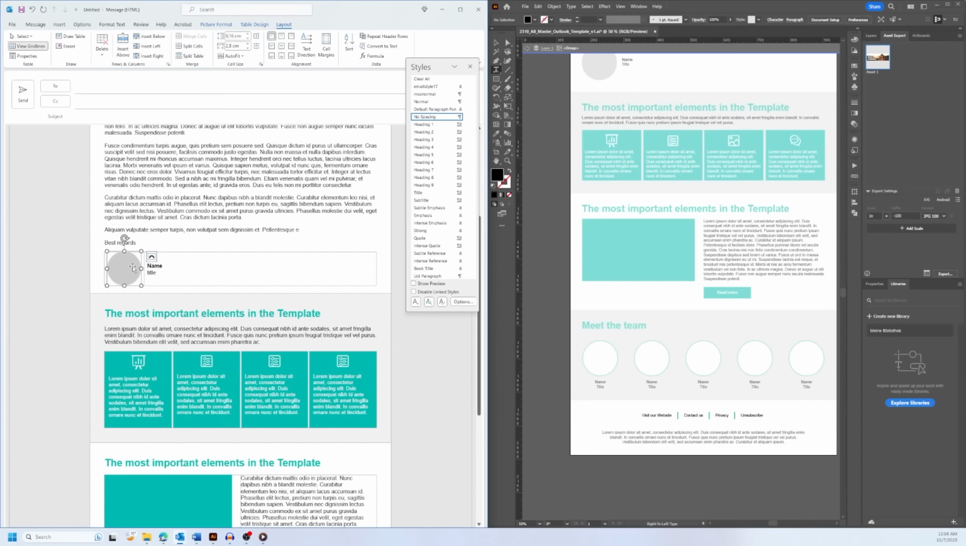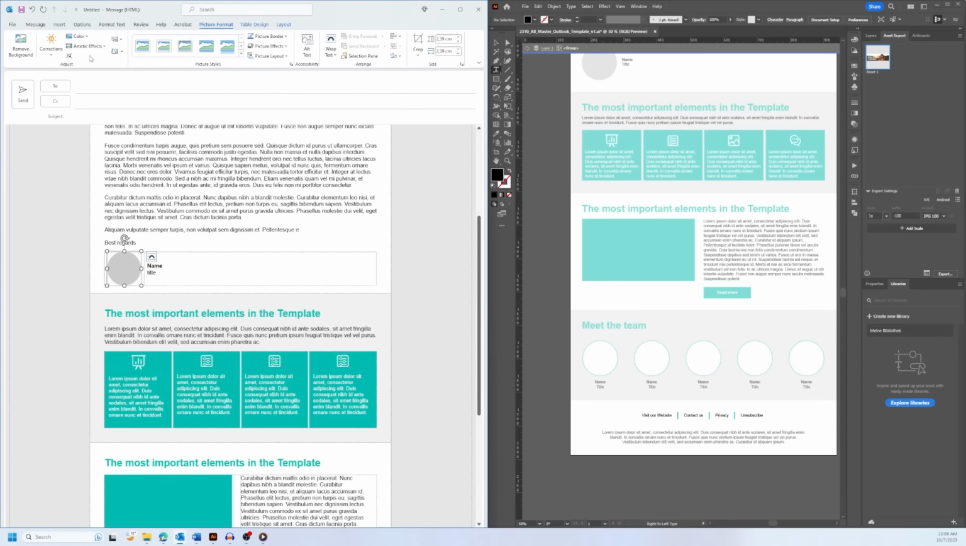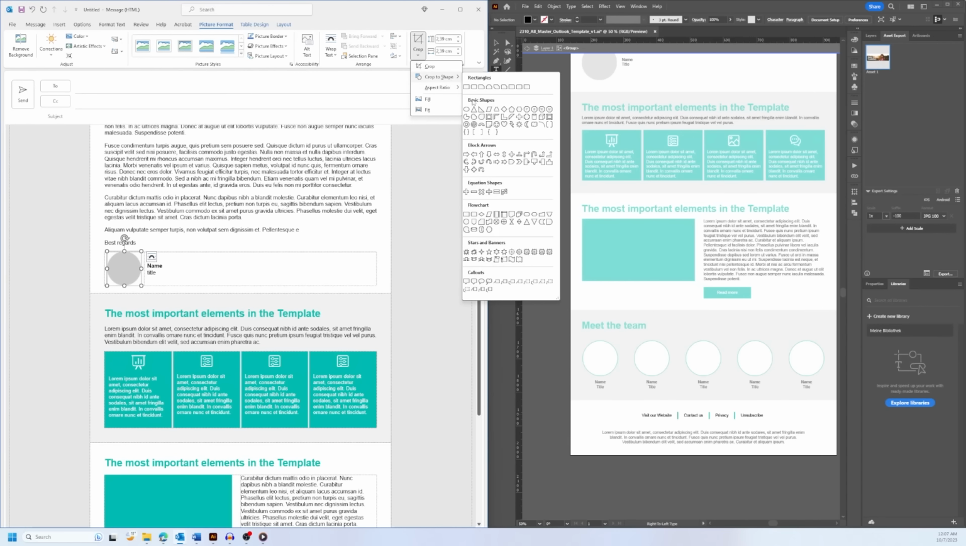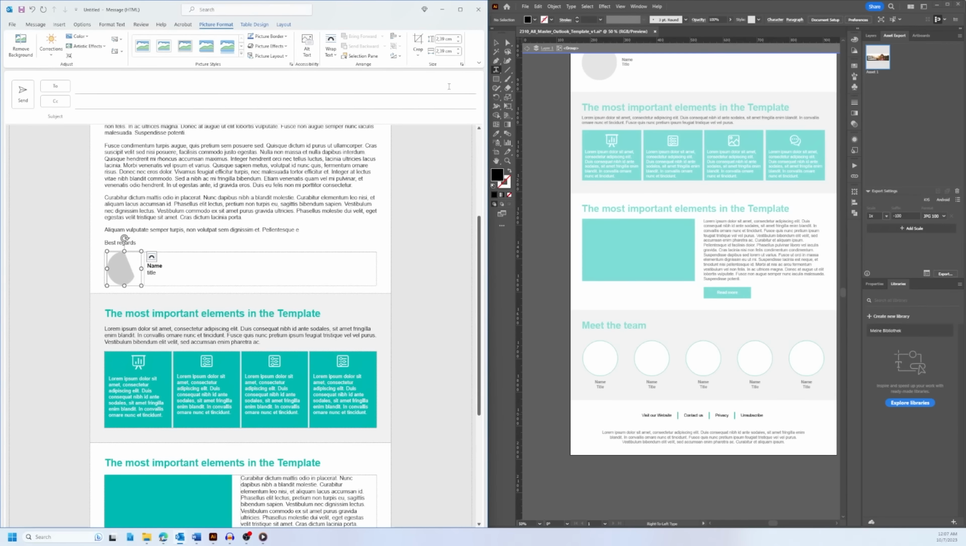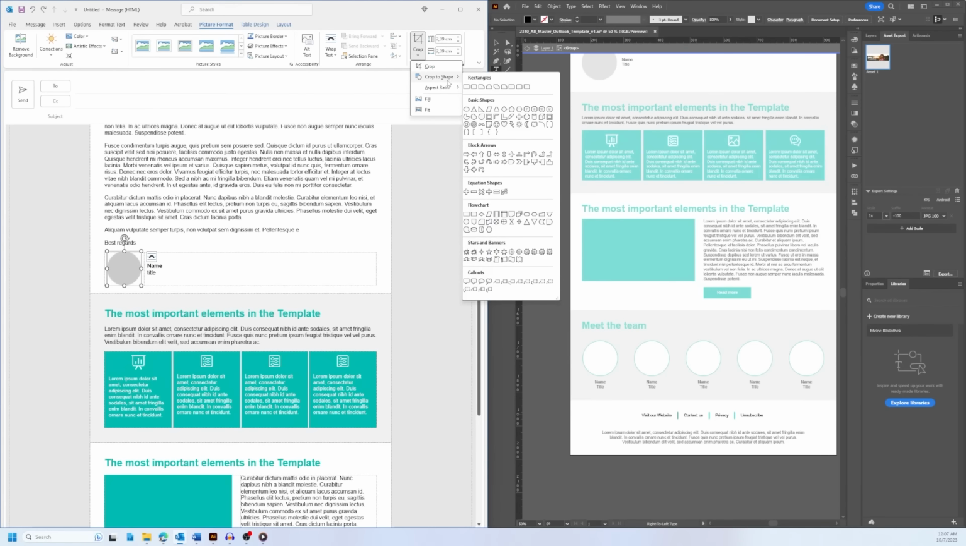Let me just select one. Let's select this image. After selecting the image, you will see Picture Format, and in Picture Format you will see these options. There are a lot of options to work with images. You can change the aspect ratio of images. You can crop them to shapes like this one, or you can change, as I said, the aspect ratio. You can do a lot with the cropping options.